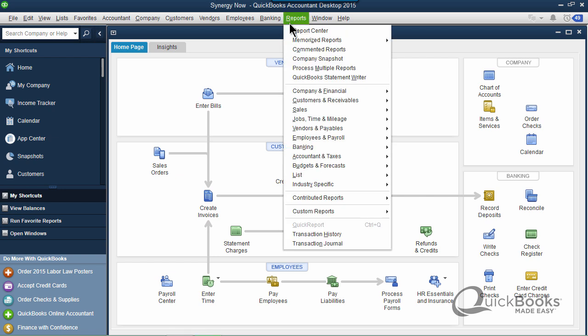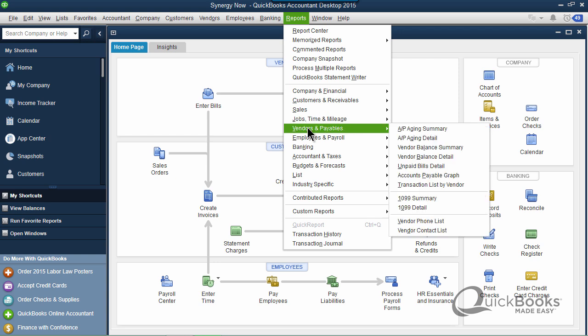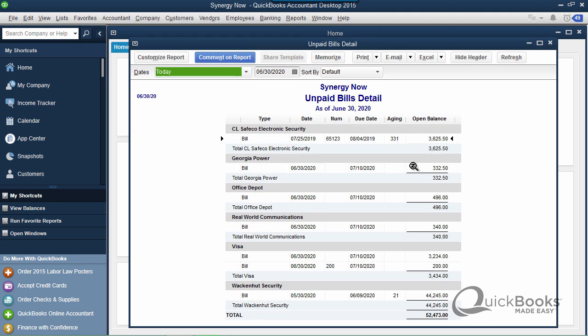I'm going to go to reports, vendors and payables, and unpaid bills detail. When I click it, you're going to get a list of all your outstanding bills. Here's a bill that's 331 days old. Now, I know I'm bad with bills, but I'm not that bad. And as a matter of fact, I know I've already paid this bill. This is the problem, okay?